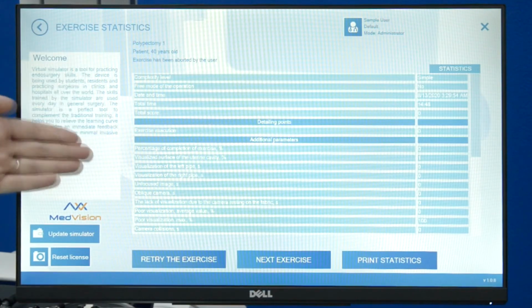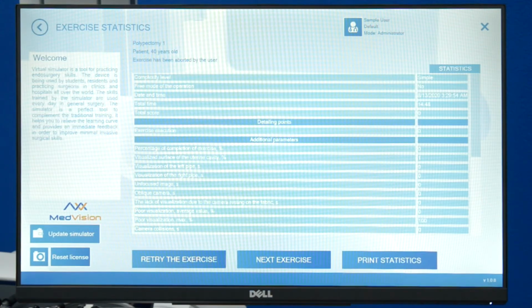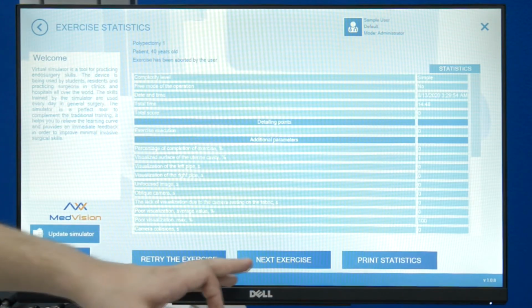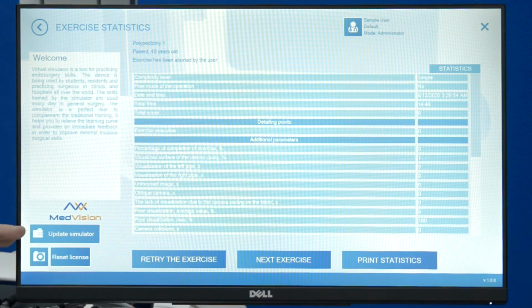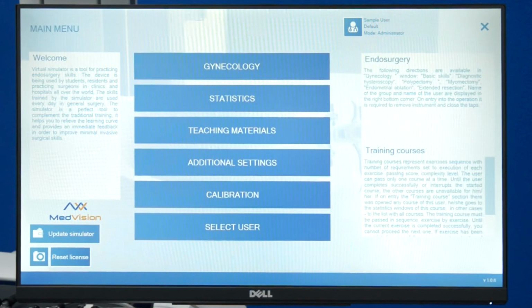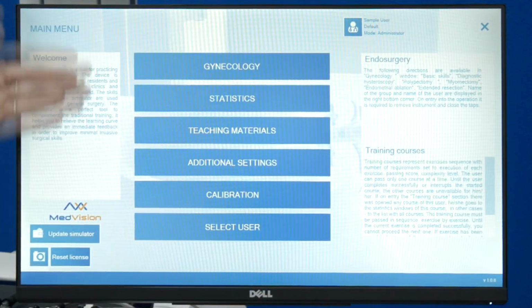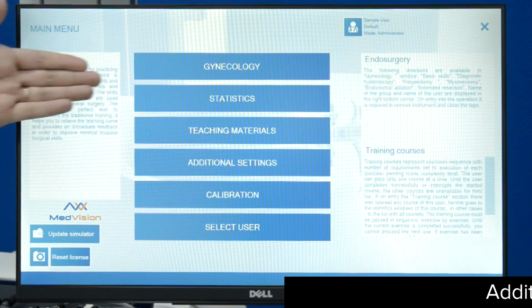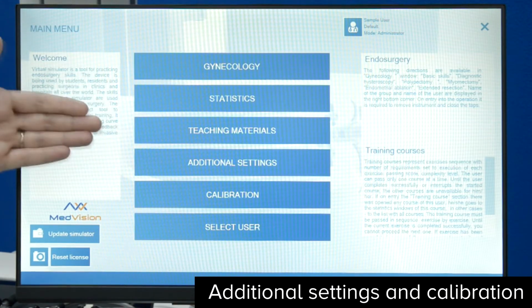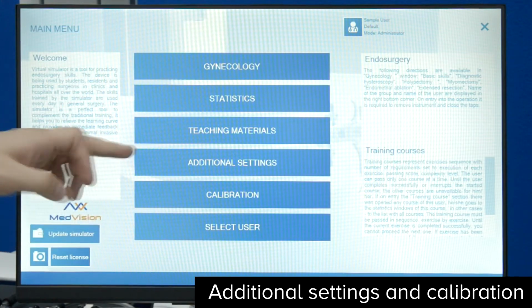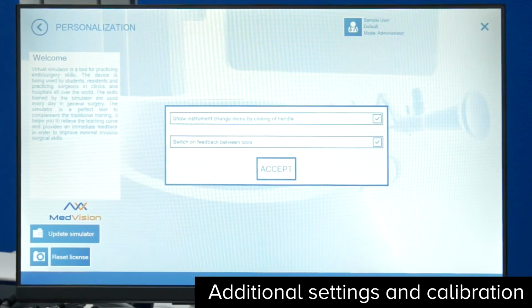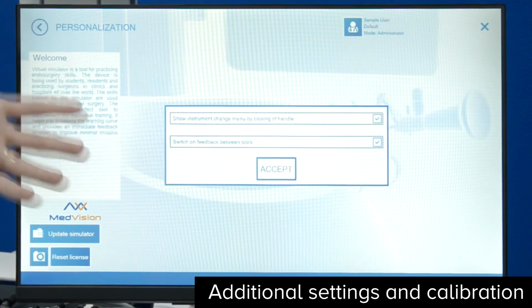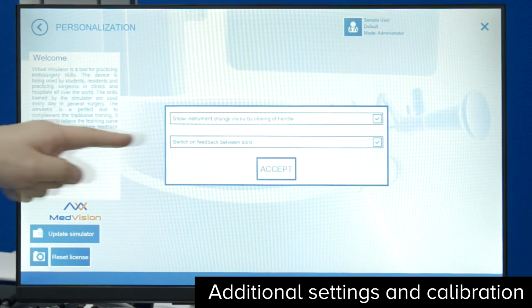And here you can see now all of our familiar statistics and metrics that you get after every single module. You can go to the next exercise, you can go to print statistics, or retry the exercise. Screenshot, update simulator button right here. If we go back in the top left corner, the menu is familiar. Gynecology, and if you have the TURP module, it's going to be right under it. Statistics, teaching materials, additional settings, calibration, and select user. If we go to additional settings, it's the same personalization. So here you can switch if you want to show instrument change by closing the handle of the instrument, and if you want to have feedback.